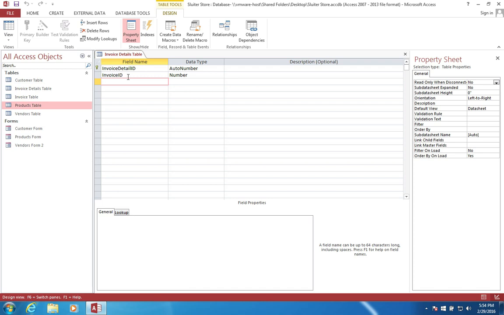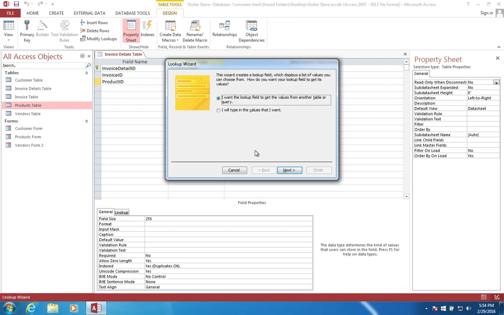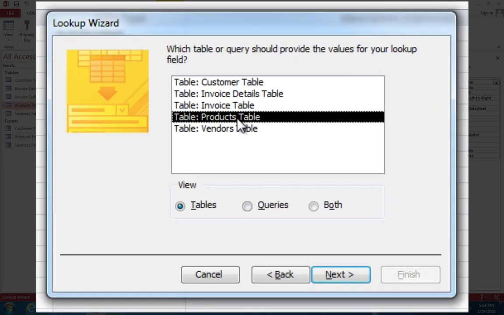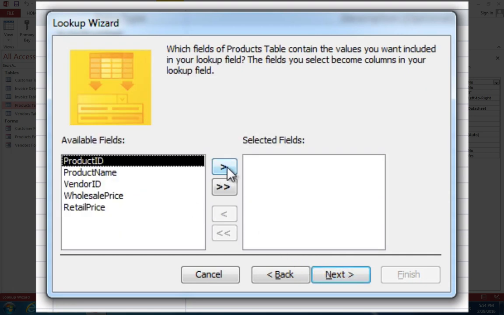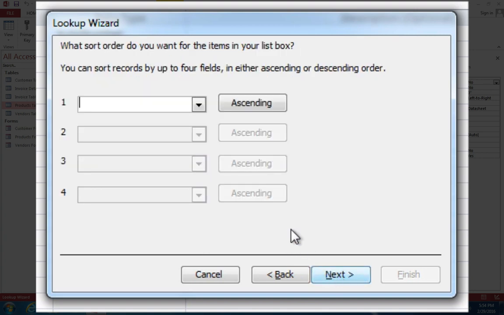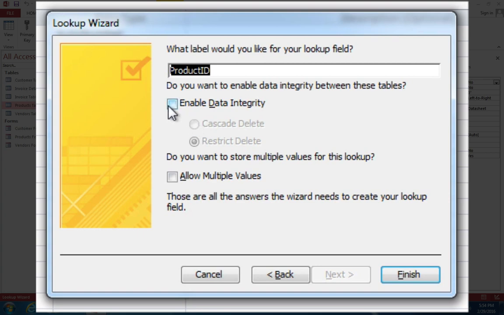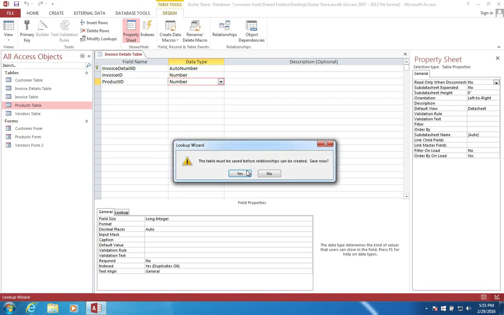Now, other details. After we have an invoice ID associated with this, we're going to have a list of things that we sold. For instance, we're going to have a product. What product did we sell to our customer? So we're going to get that product from the products table. So we're going to have to do another lookup. This time we're going to get the lookup from our products, and we're going to use the product name as well as the ID. Let's sort by product name, and let's leave it as this. Let's enable integrity and finish.